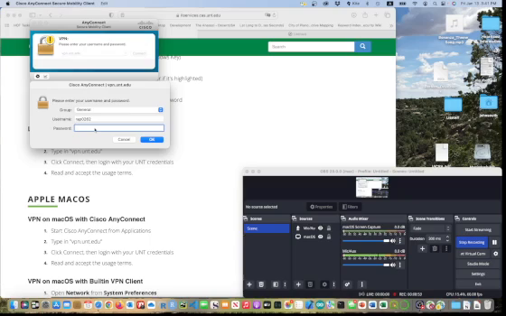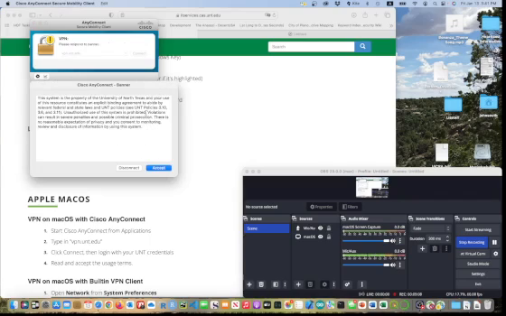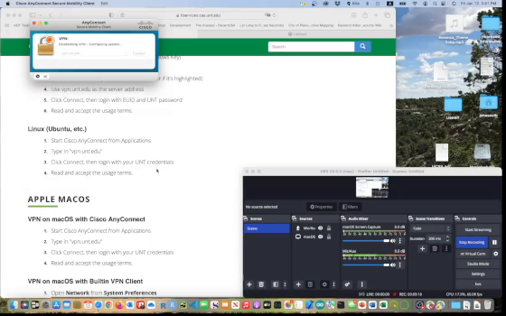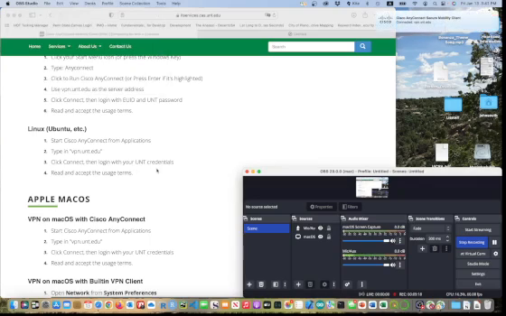So let's try this again. I've got my username in here. We'll type in my password. Hit OK. And there it pops up. Go ahead and hit accept. This is just telling you that you're trying to log into a UNT computer. So we hit accept. And so that should be it.